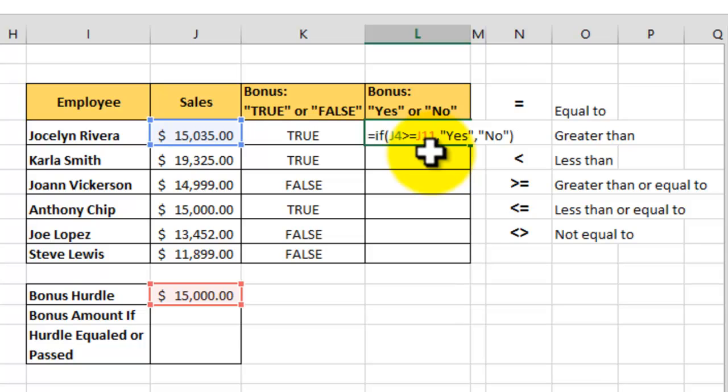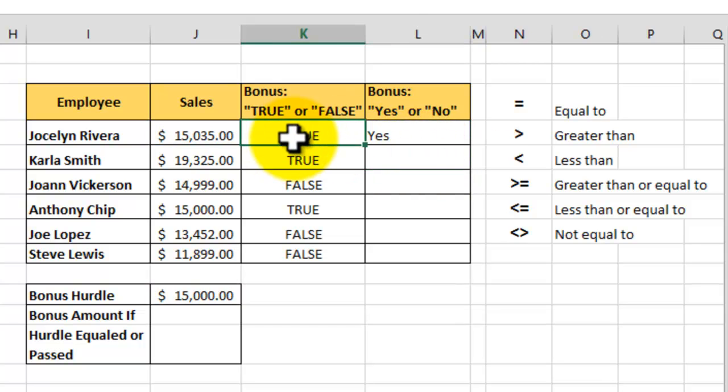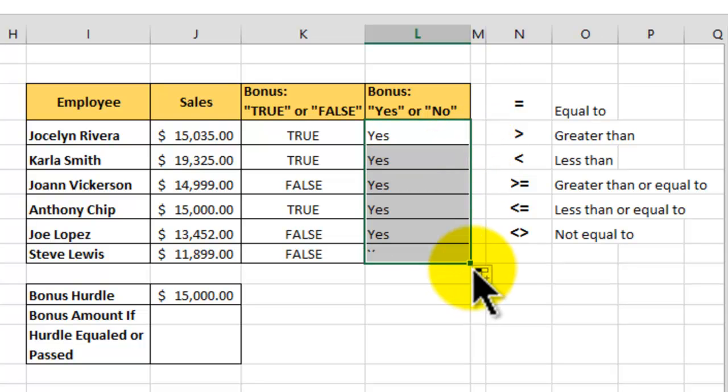Anytime that you want to get text, we use the quotes. If it is only going to be numbers, we don't need the quotes. In this case, true, false, we don't even need to use that, because this is going to give us true or false. So here's the formula. Yes, it's greater than or equal to.